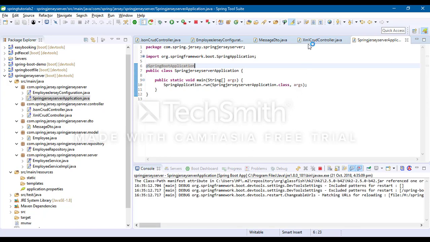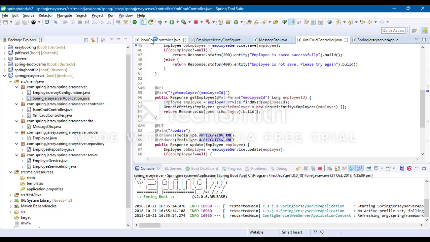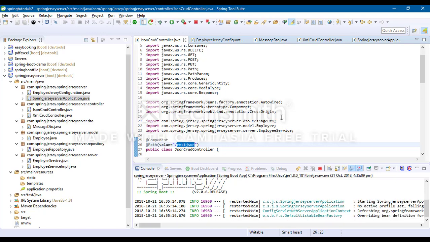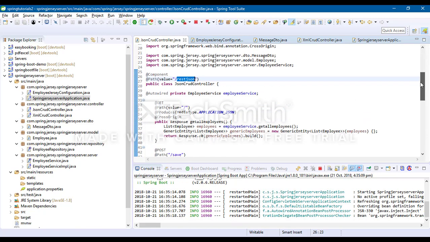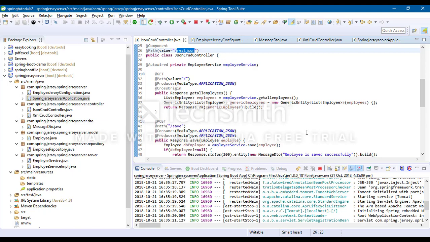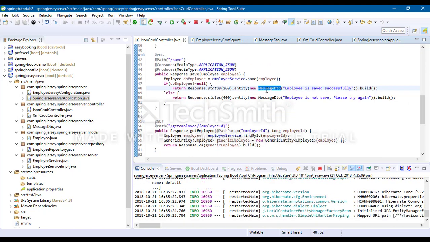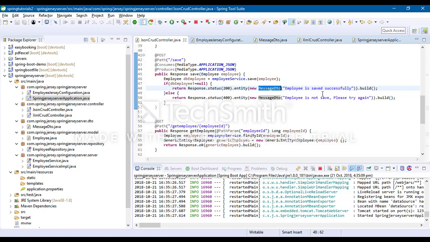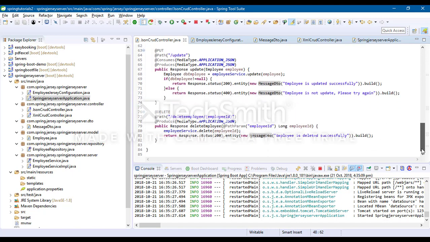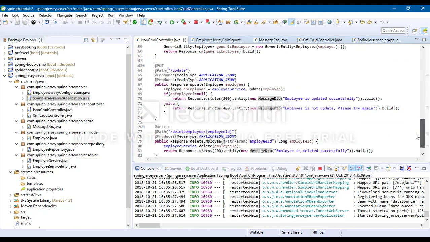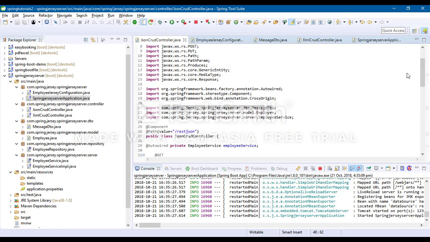I copy from the XML controller, same thing, copy and paste. I am just changing my path variable, and wherever I mentioned XML, I change it to JSON. Wherever I am sending a message, I create one message DTO, create one message variable, set the parameterized constructor, set it and send it. That's all. The methods are the same. If you want, you can use XML or JSON based on your requirement. That's why I am showing both here.